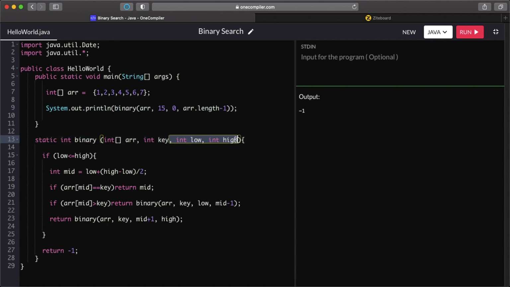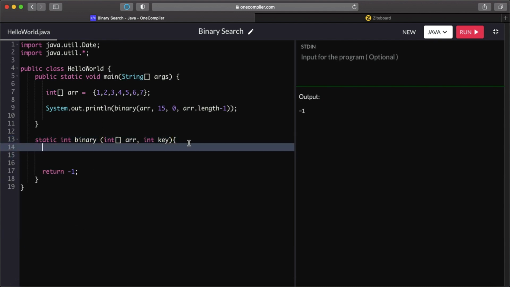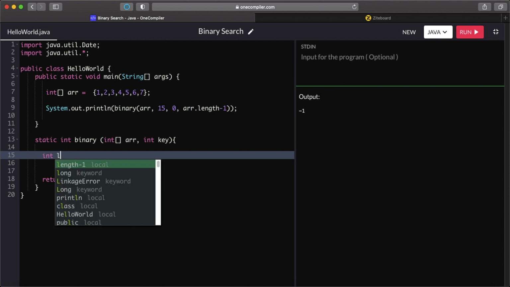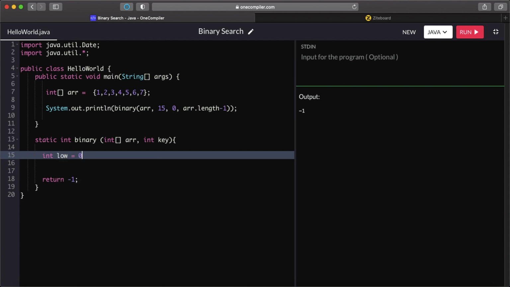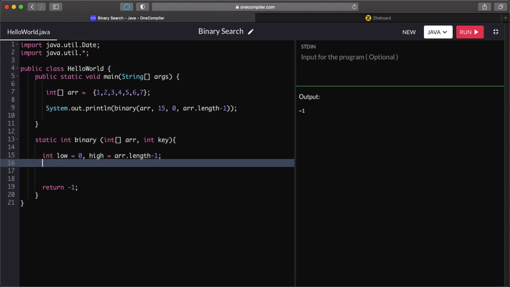It's not gonna be different. So now we're not gonna pass on the higher index and lower index because we're just gonna calculate it inside of the function itself. So let's calculate it. int low will be 0, and high will be set to array.length minus 1, just declared inside.